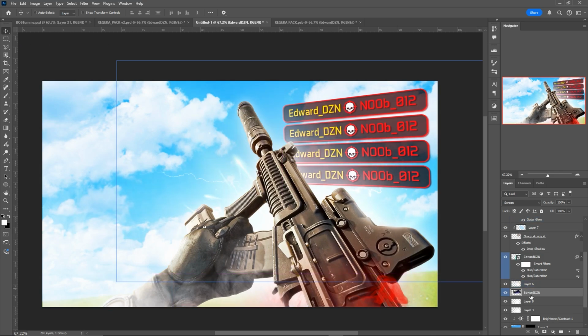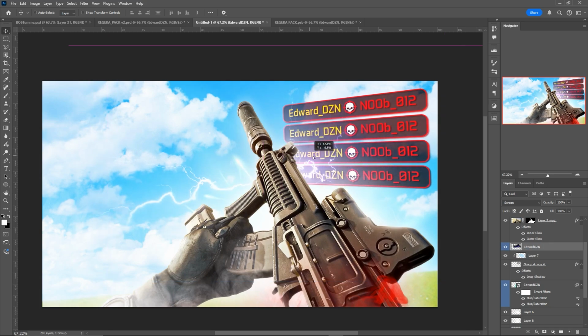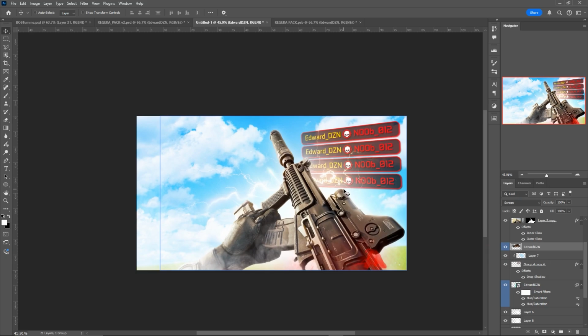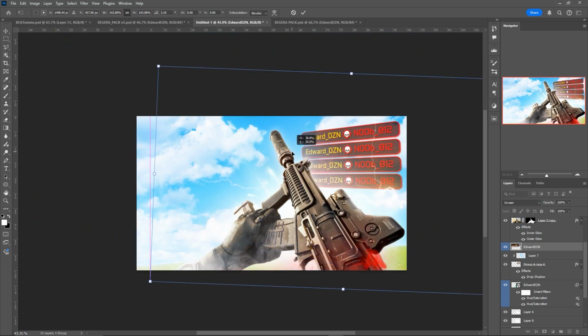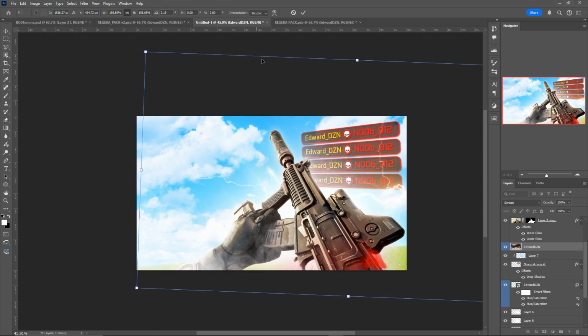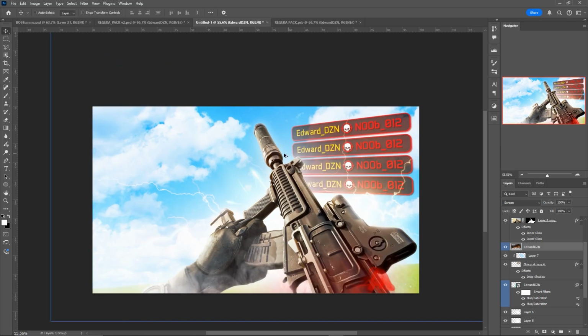We want it somewhere in between the kill feed but below the gun, kind of like that. Use Ctrl and U to change the color of it. I'm gonna pick sort of a yellow-orange color. You can basically put this lightning effect anywhere you want, because I think it works really cool as an effect on these gaming thumbnails. Yeah, you can mess around with the positioning and everything.